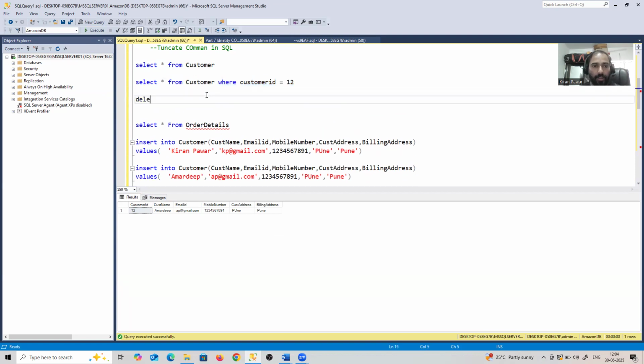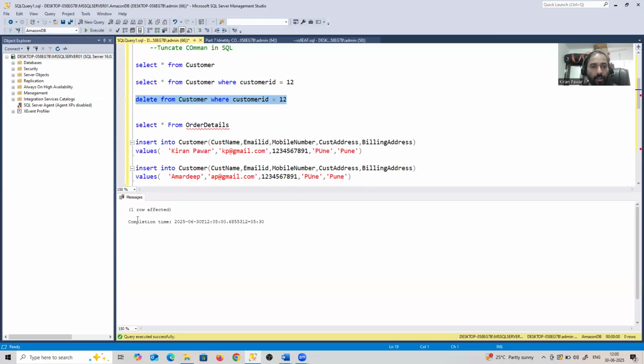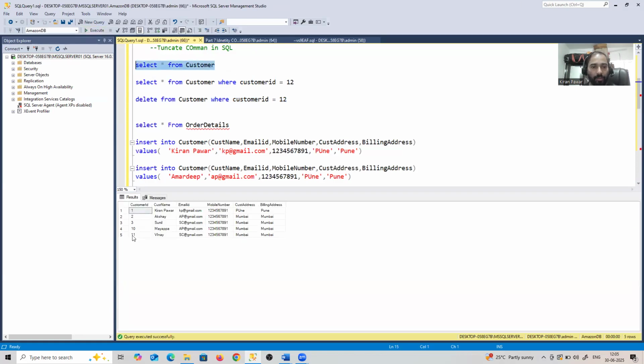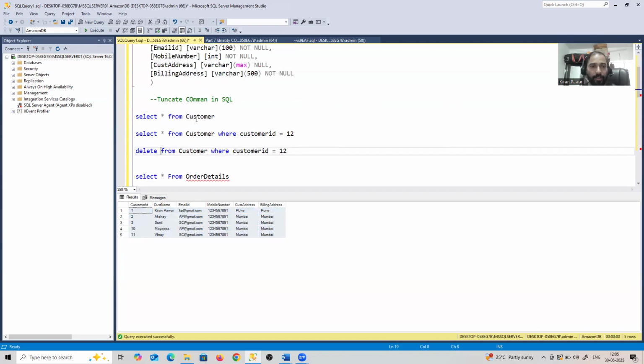So I'm using the same condition to delete this record. The syntax is the same: delete, and you just have to use this same condition. I paste it here, and if I delete from this, you can see that one row is affected. That means this record got deleted. Now if I do a select star from the customer, that record 12 is gone. So that is deleted from this database table. This is how you can do the delete.